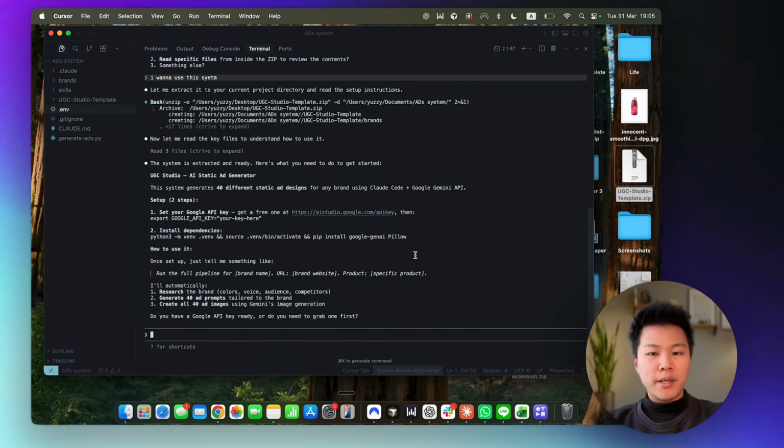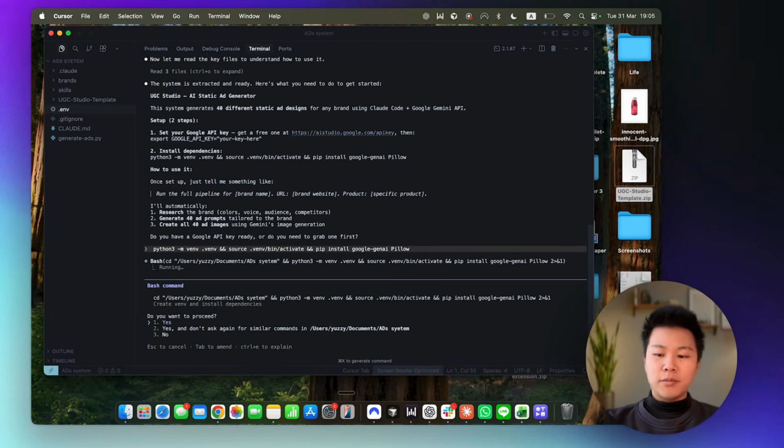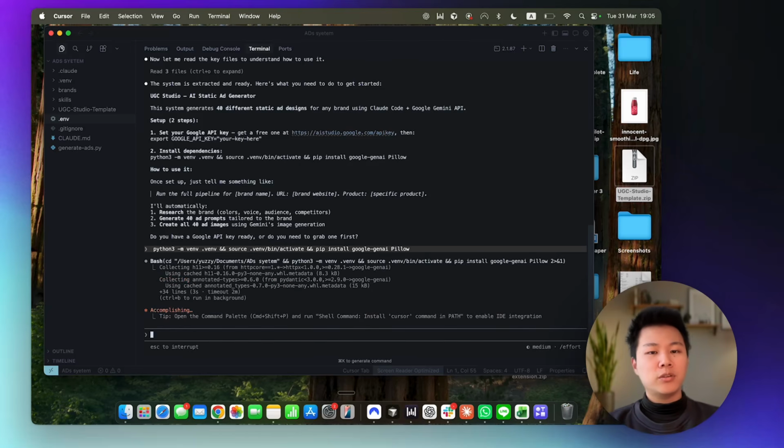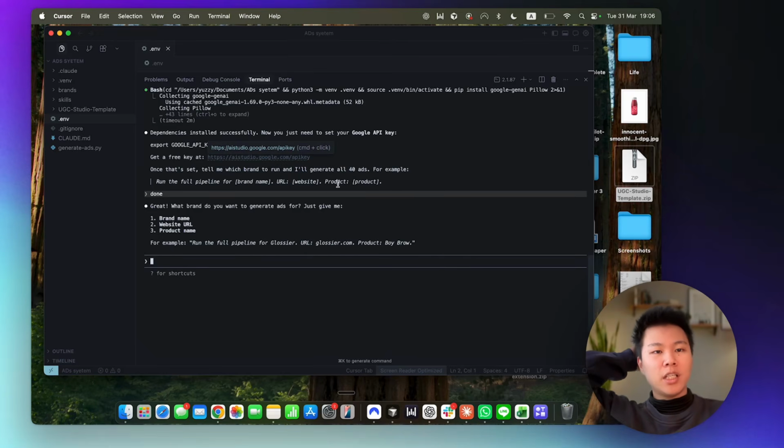The second step is to install dependencies. You just copy paste this in here, and it will get the dependencies needed to read those Python skills and everything in order to generate those high quality ads. It said dependencies installed successfully, but it was missing the API key because I forgot to press Command S properly. So you need to save the file so that Claude can actually see the environmental file.